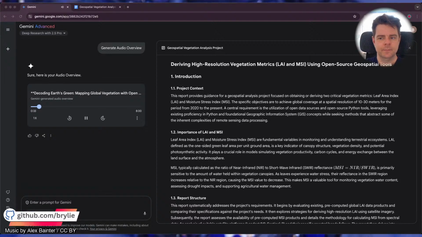Super important for understanding canopy density, photosynthesis potential. So like the plant's engine size. Kind of, yeah. It feeds into models for productivity, carbon cycles, all that good stuff.